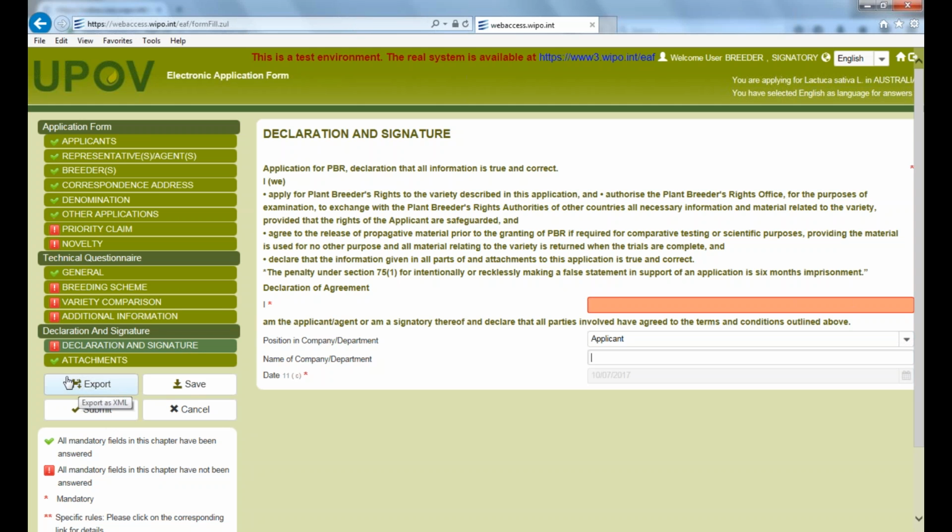So this is the breeder signatory. The drafter is the other way around. He has the right to edit all these chapters, but he's not authorized to edit the declaration and signature chapter. This is a way to manage the different roles in a team, in a breeder company, if you have different persons working for the same application.